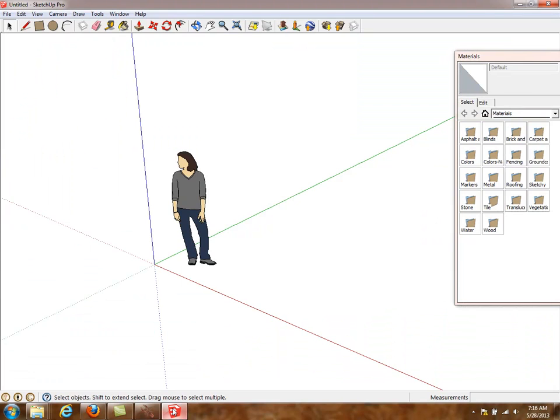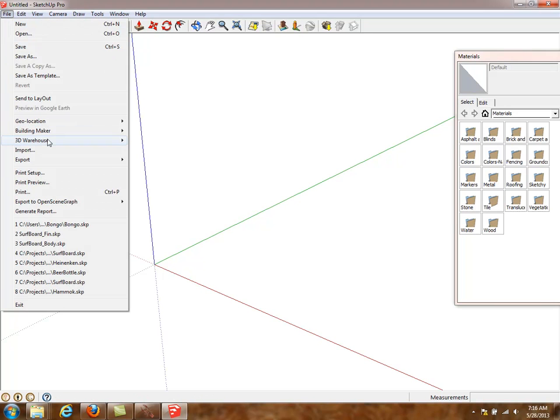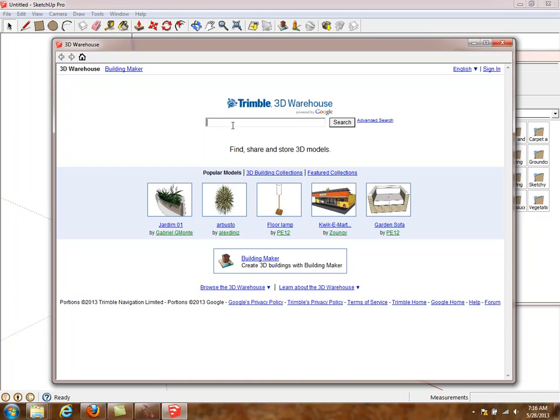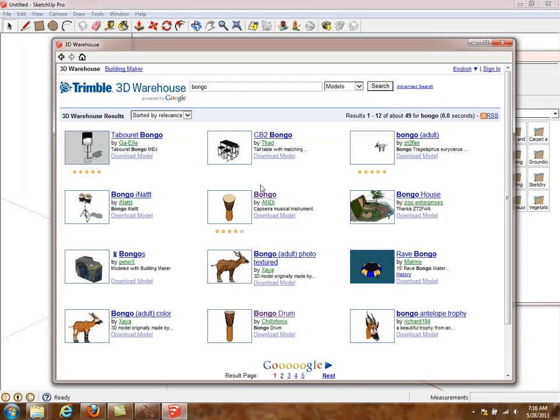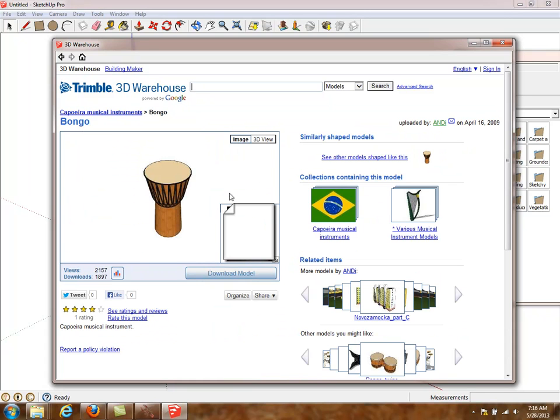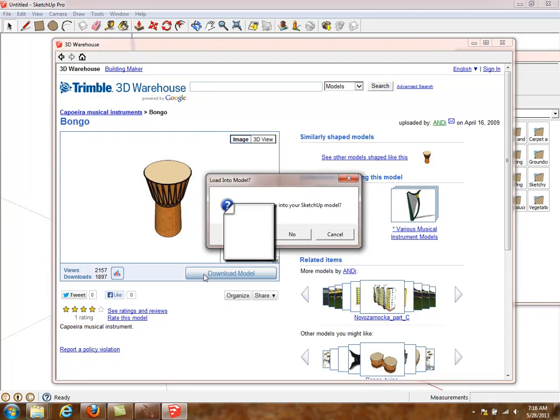So let's go back over to SketchUp. And now let's select the default person that's added and delete that because we don't want that in our scene that we're going to export. Then go to the 3D Warehouse and say Get Models. And then we're going to go with Bongo. And download it.